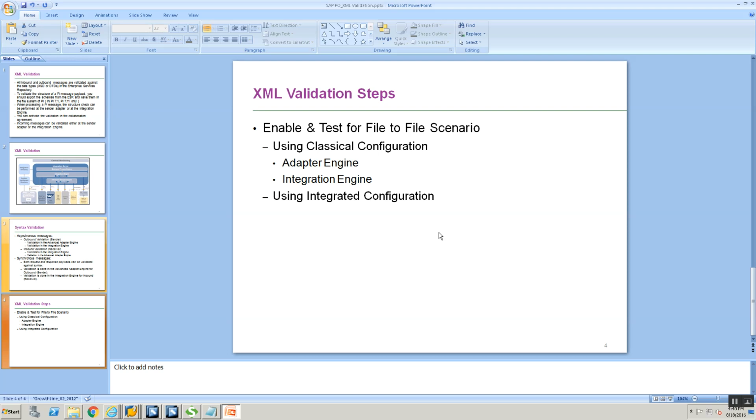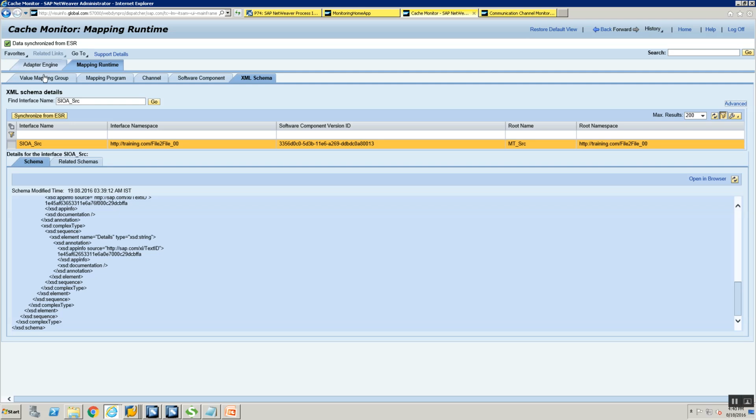The other important thing that we saw was that every time you make a change to your data type, if something changes in the underlying data type, you need to go into your cache. And how do you go there? Go to your adapter engine, go to your cache monitor, go to mapping runtime, go to XML schema, there give your service interface name and then synchronize it from the ESR, and immediately your change will start getting reflected.